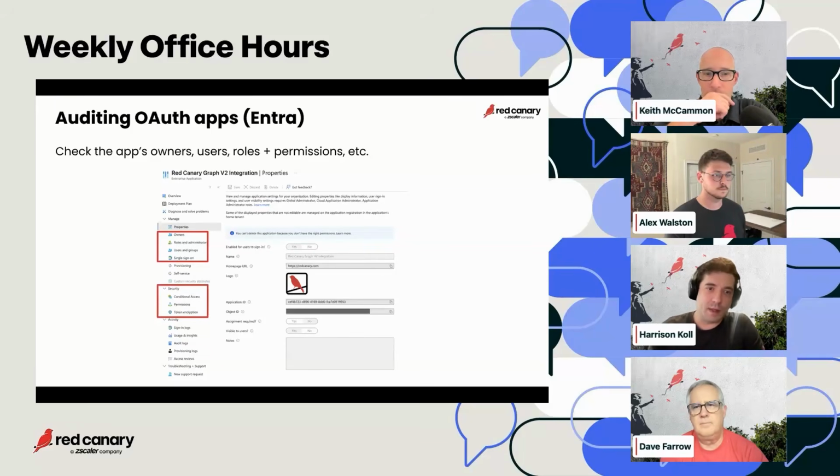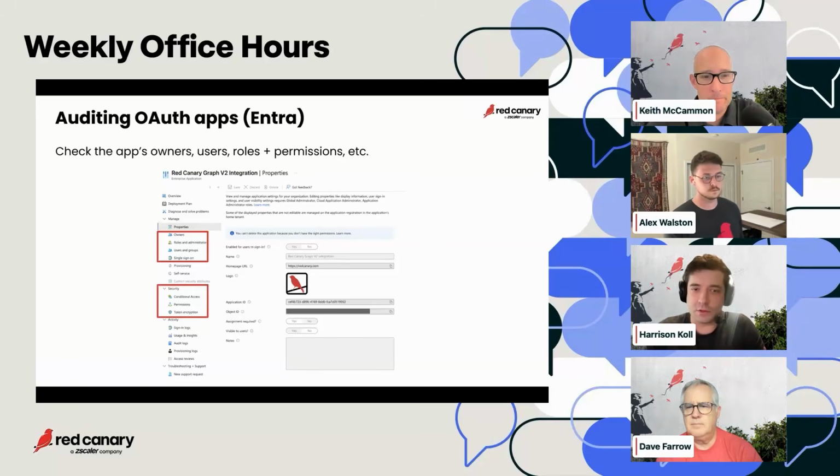So to the left there in that image, there's a couple of boxes. These are things that you're going to want to check out. You're going to want to see what users and groups are attributed to the app. You're going to check the single sign-on tab, owners, roles and administrators, and then of course the permissions and conditional access, to see what all this application would have access to, what it could do on behalf of users, and to get an idea of its scope.